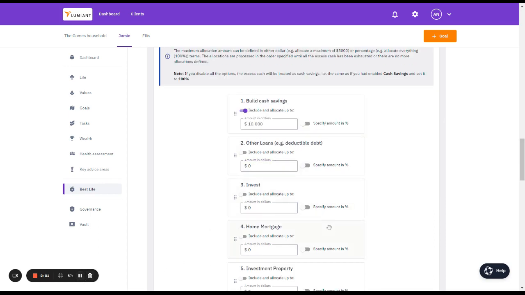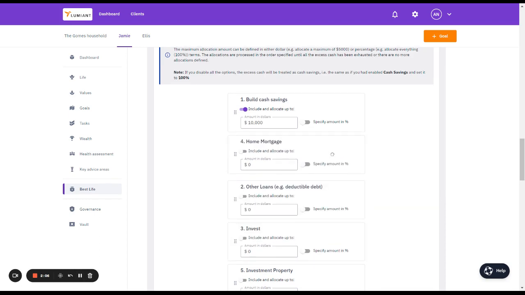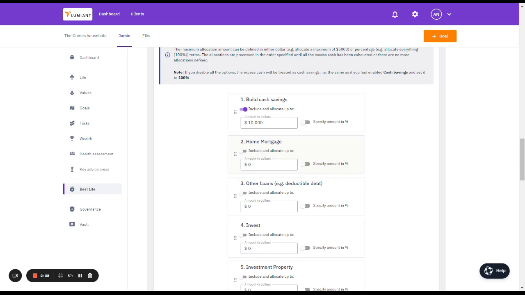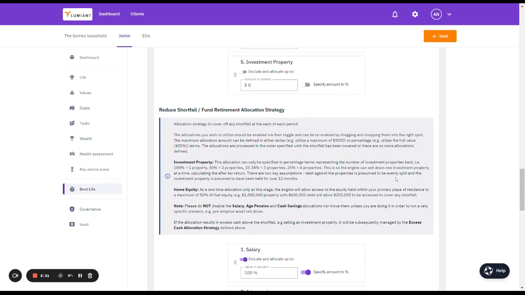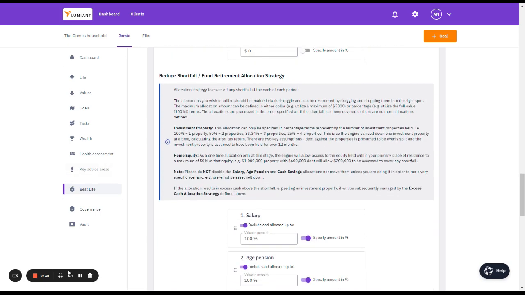Next, we know that the client does have a mortgage, and this is something you would hope to be paid before retirement. So here, we're going to have all of the extra funds go into the home mortgage. There might be different strategies you might like to play, but maybe they've got an investment property and you feel that's important to pay off. However, let's focus on the home mortgage and put that down as 100%. At this stage, we're just going to stick with the home loan. And next we have the next section, the reduced shortfall.